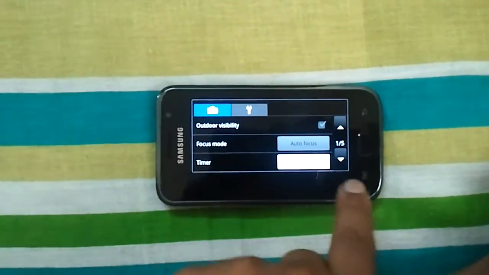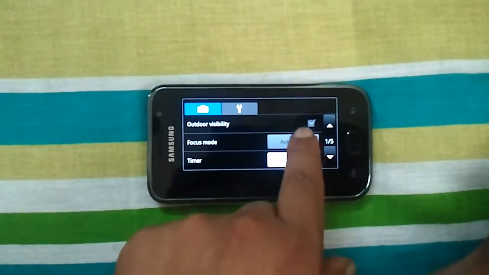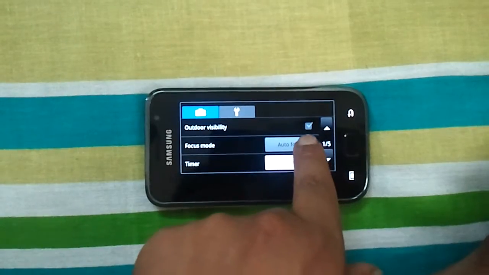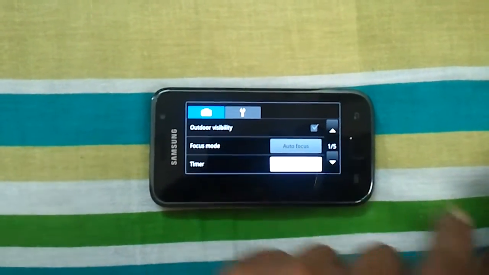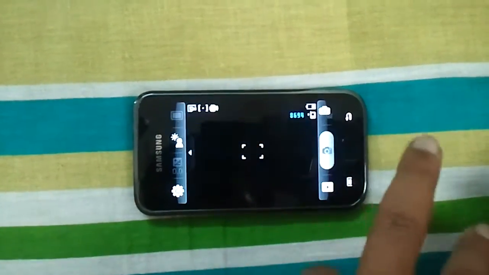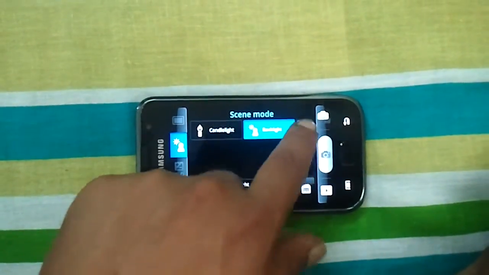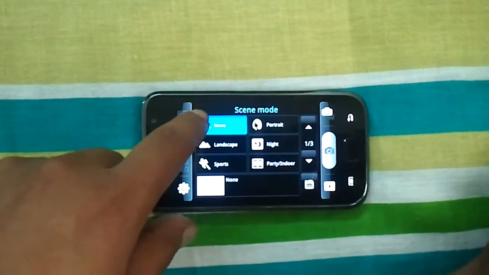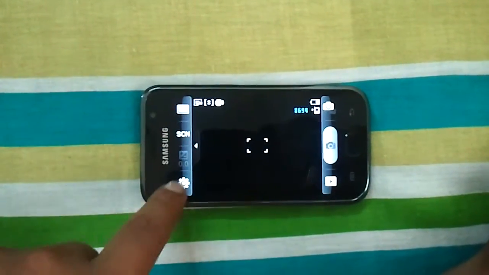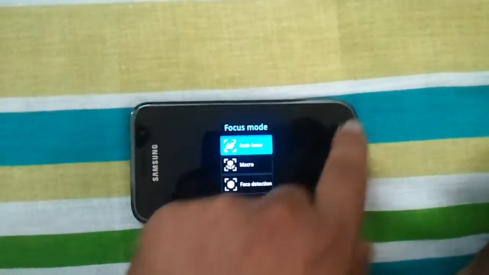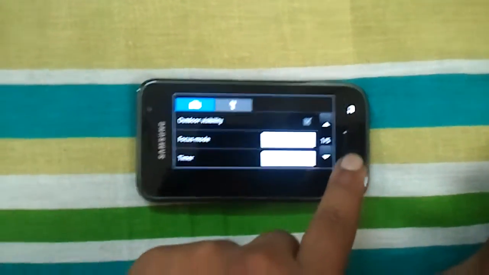You can change your focus mode. Right now I don't know why it's come off. You can have autofocus, you can have face detection, or you can have standard no focus, everything else. Probably because of the mode I'm in. Go back, no mode, and okay. Yeah, autofocus, macro, face detection. Face detection works quite well.